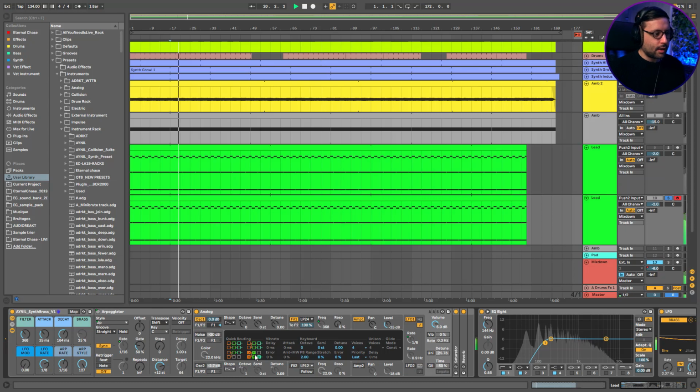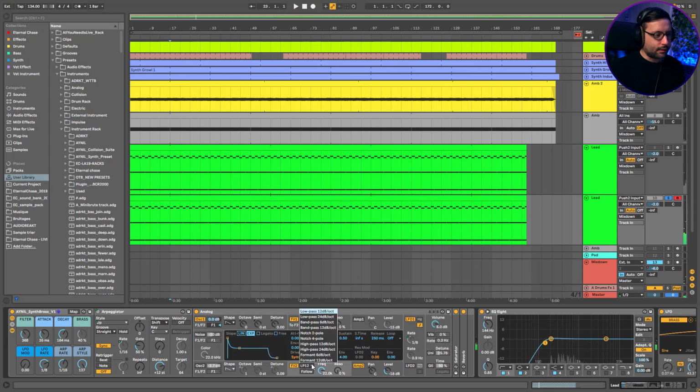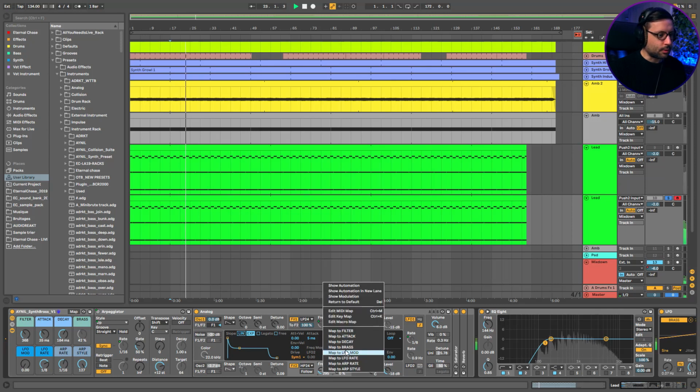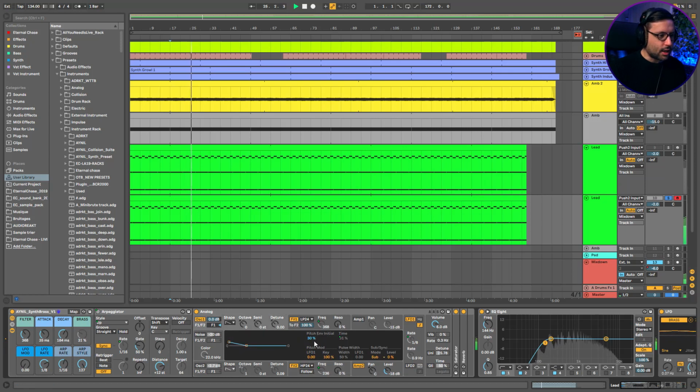So this way it's going through filter 1, then filter 2, and after filter 2 the amplitude envelope. And here I want a high pass filter, so I'm going to play. And remove the envelope. And this I'm going to map to the brass macro, because it's where I map it. And I changed this, it was no map.